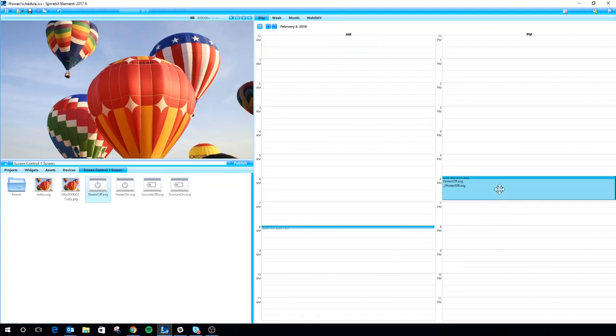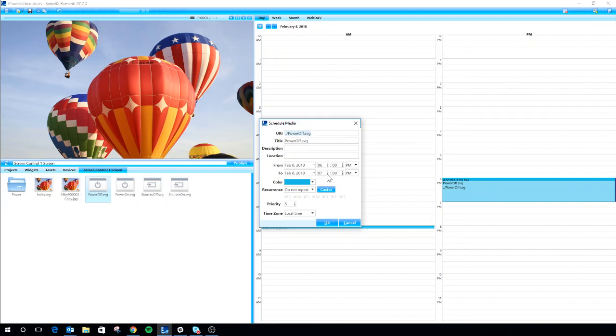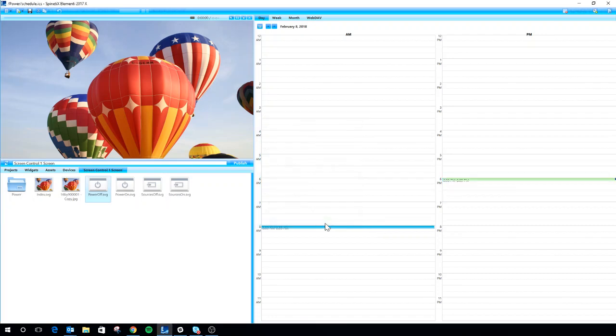We'll have it power off, say at 6 p.m. Double click into it. Same thing, 5-minute increment till 6:05. We'll change the color to make it green and repeat it every day except for Saturday and Sunday. So now what it's going to do is it's going to turn on every day at 8, turn off every day at 6.